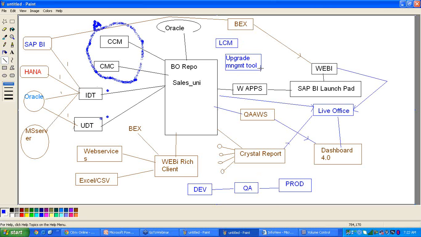And with the Upgrade Management tool, we can migrate older version 3.1 reports to 4.0. So we use the Upgrade Management tool for the migration of older version reports to the latest version.